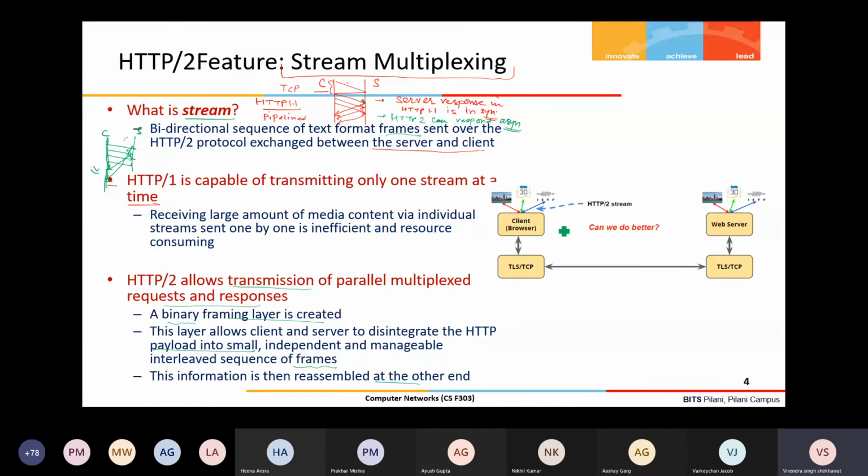You can visualize here an example of HTTP2 streams. On the client's side browser, let's say this is one image, this is another image, and this is another image. For each there is a stream created, and over a single TCP connection these multiple streams can be transferred, and the data can be multiplexed during transmission. The receiving side knows how to disintegrate this data and extract it from the multiplexed stream. It has sufficient information so that the data corresponding to each object can be extracted.